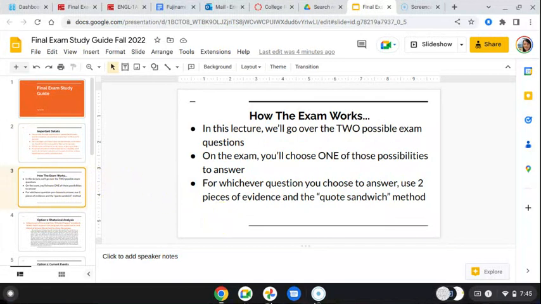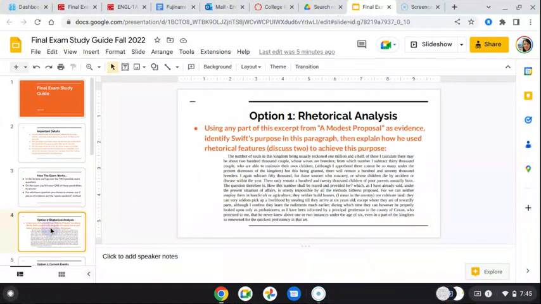All right, so how the exam works. It is a written exam, but you do get to see the questions for the exam beforehand. So that's what this lecture is for. In the lecture, we're going to go over the 2 possible exam questions. On the exam, you will see both of those options, and then you just choose whichever one you want to answer. For whichever question you do choose to answer, make sure that you use 2 pieces of evidence and the quote sandwich method to answer the exam question.